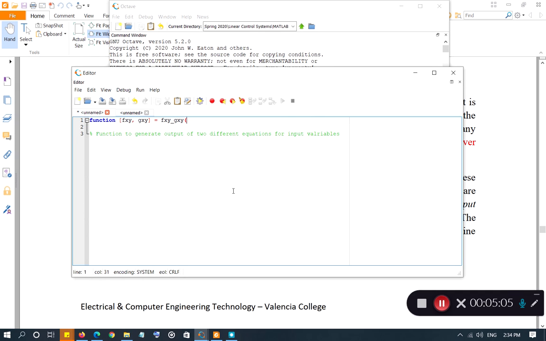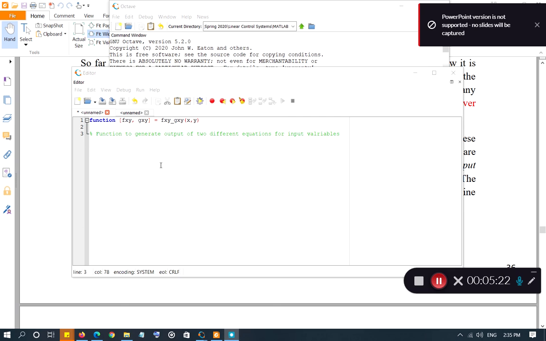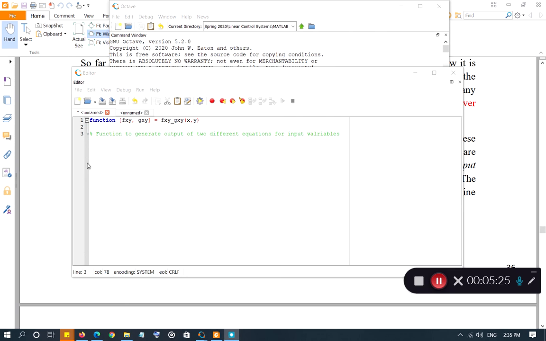So the variables that are required for the function are two variables, x and y. Now, as I was discussing about the help of the function, we will write down some comments after the function line, the first line, and that will be the help of the function. Anytime you want to call the help of the function, you write help fxy_gxy, which is the function name, and it's going to show you the help of the function.